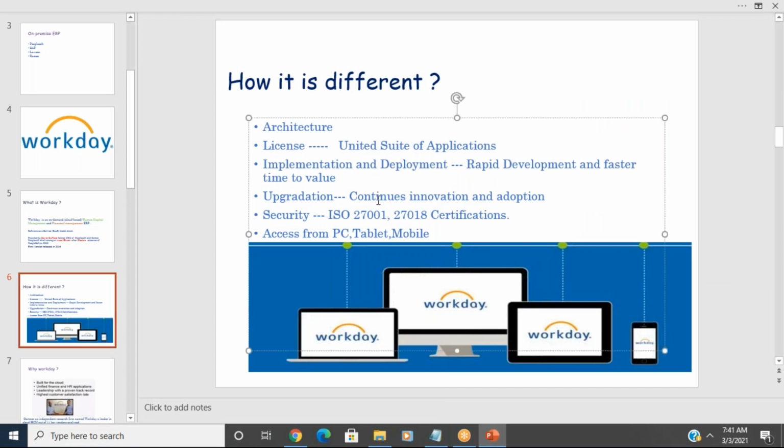The next one is upgradation. In PeopleSoft or SAP, moving from PeopleSoft 9.1 to 9.2, or to any new SAP version, the customer has to pay an extra license. Obviously, the customer has to invest a lot of time and money. It's a separate project to move all the new features and do the retrofitting.